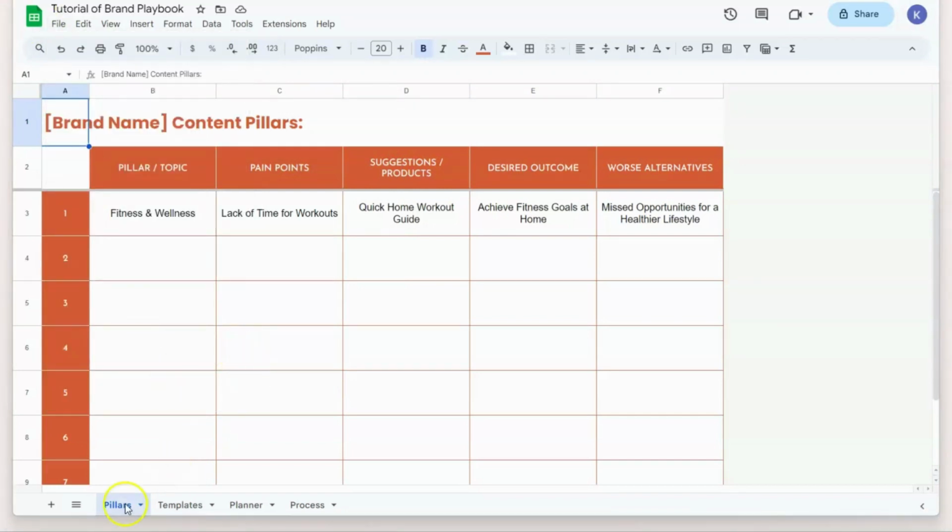This Google Sheet has 4 tabs on it. The first tab is to define and clarify your content pillars. These are often categorized on your blog menu or on your social media profile. It's basically the topics that you talk about often. And the best content pillars for any business are the ones that are easily related to their lead magnets and their products, the services that they sell.